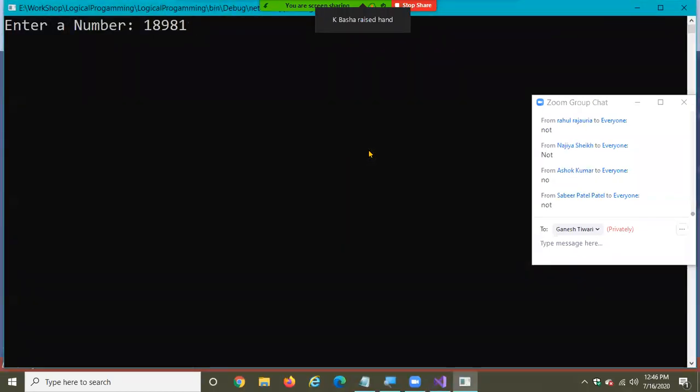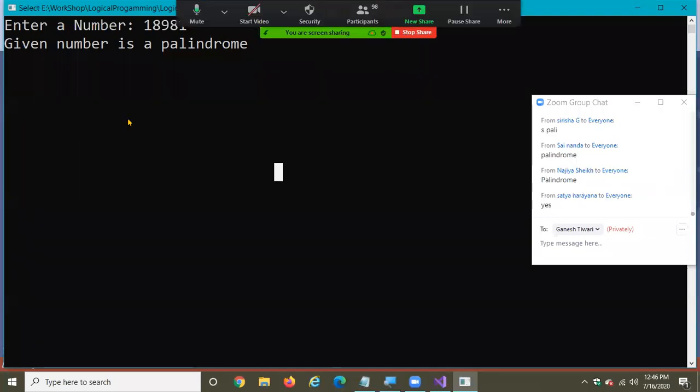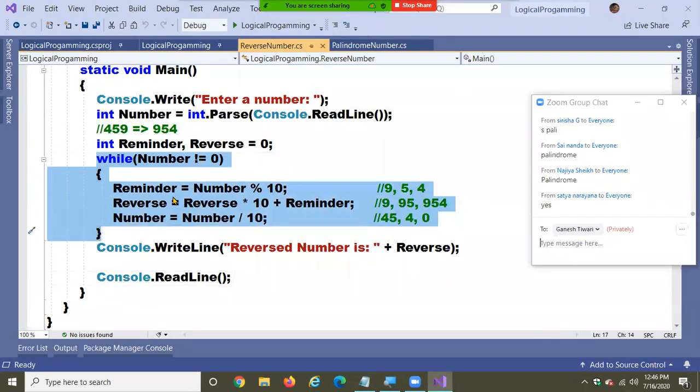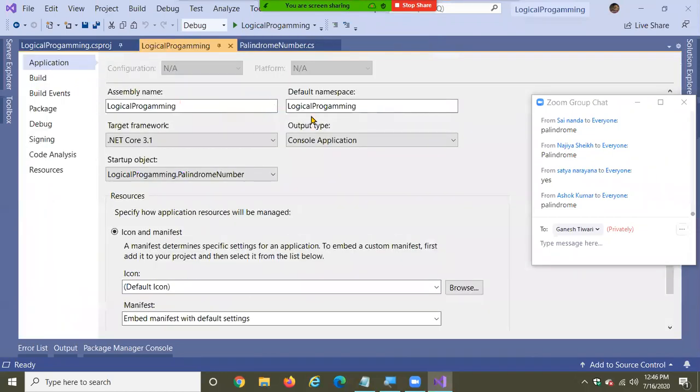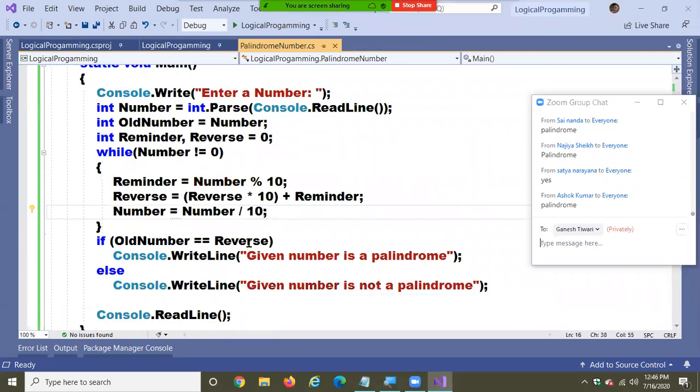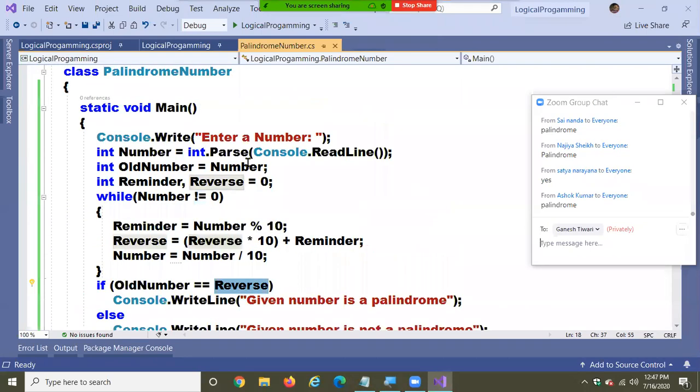18981. Palindrome. Is it clear? It's a palindrome. Like this, we can identify whether the given number is a palindrome. Simple logic here. I did not write anything newly. Yesterday, I already explained the logic for reverse of a number. I have written the same logic, and finally I compared with the number you entered. If both are equal, it is a palindrome. Otherwise, it is not a palindrome.